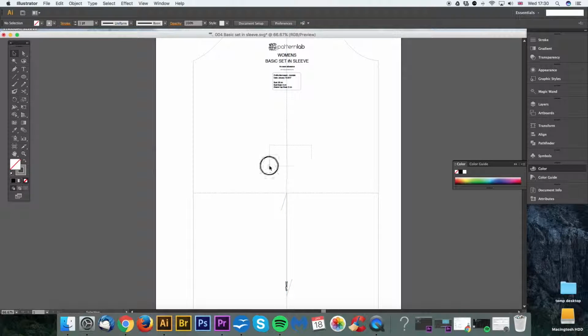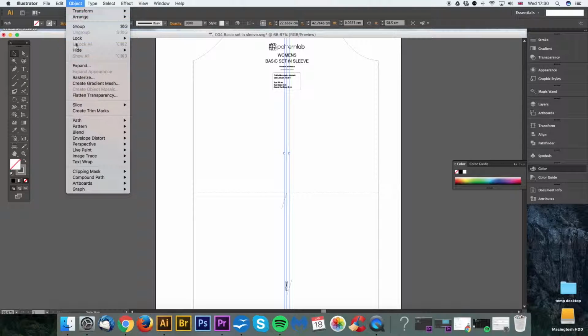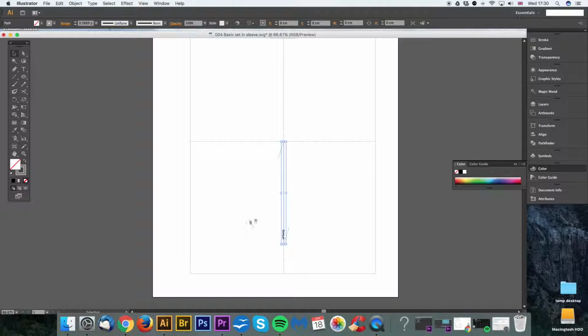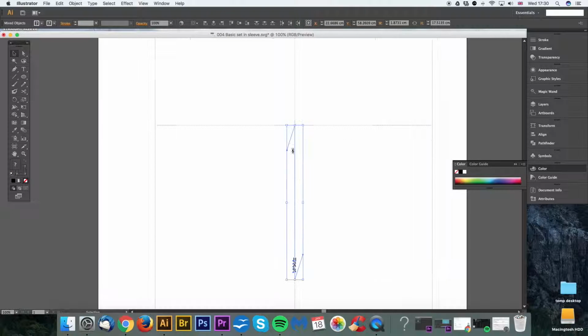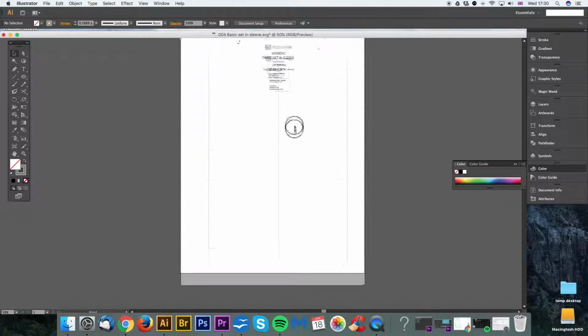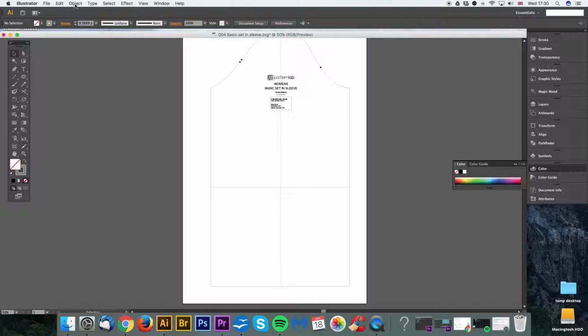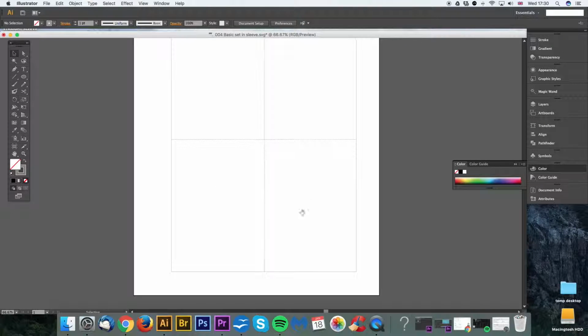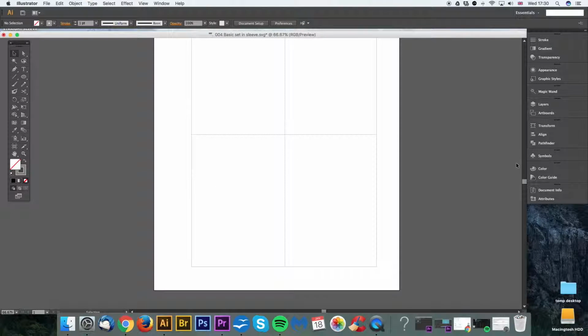So I'm going to select that, and I'm going to go Object and Lock it. Object, Lock Selection, just so we can't edit it, see? And then I'm just going to pick up all of this, because obviously those lines overlap, and I don't want to get rid of both, and then just delete. Let's zoom out. Okay, then let's go Object and then Unlock All, so we get that line back. Perfect. So we now have our semi-fitted sleeve, which is great.